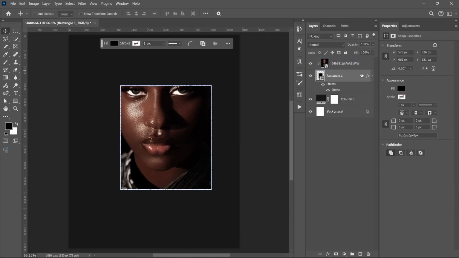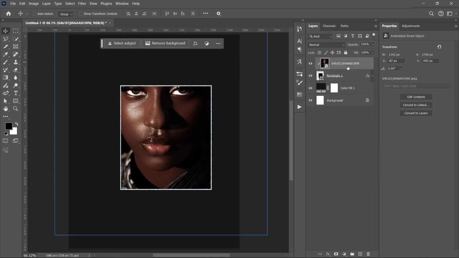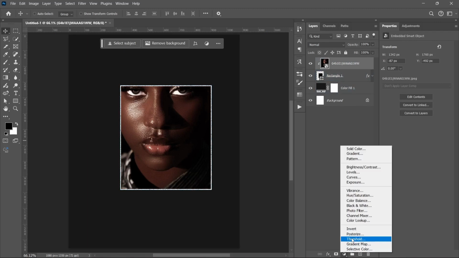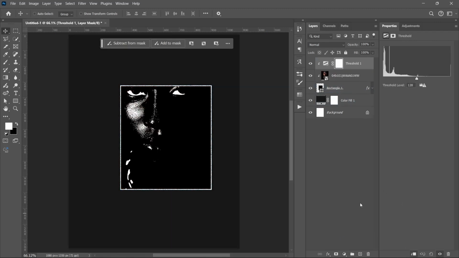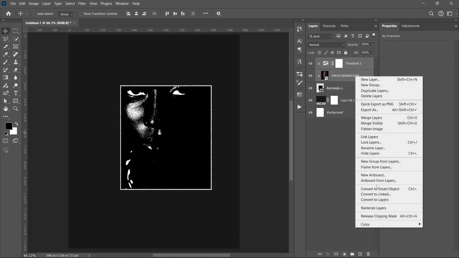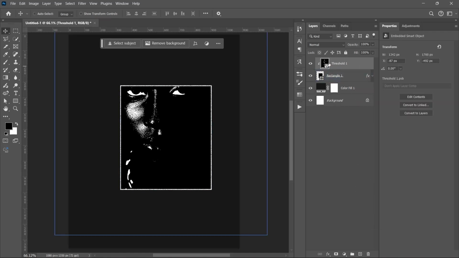Okay, we have that. Now I'll select the picture, and I'll go to my threshold adjustment layer, and I'll clip it to just the picture. I'll right click and I'll convert both of them to a smart object.